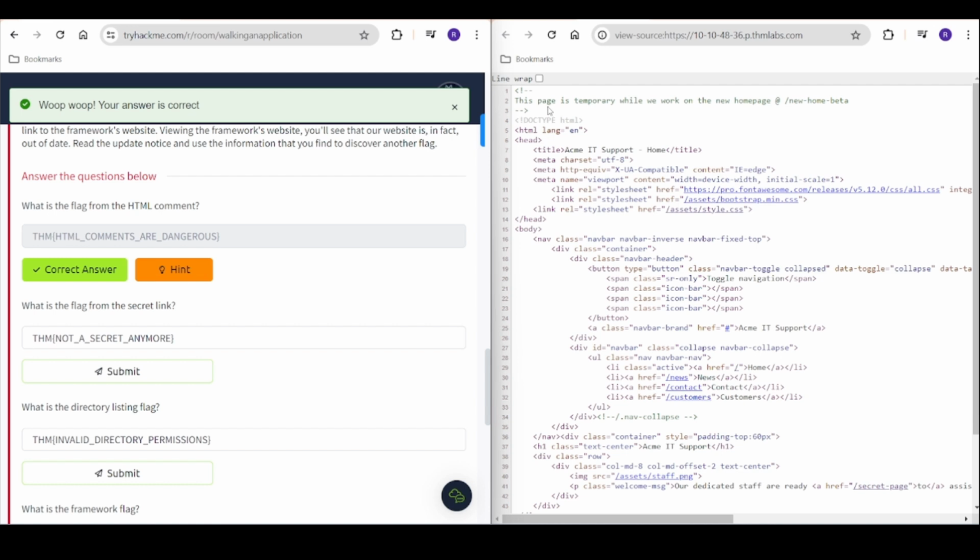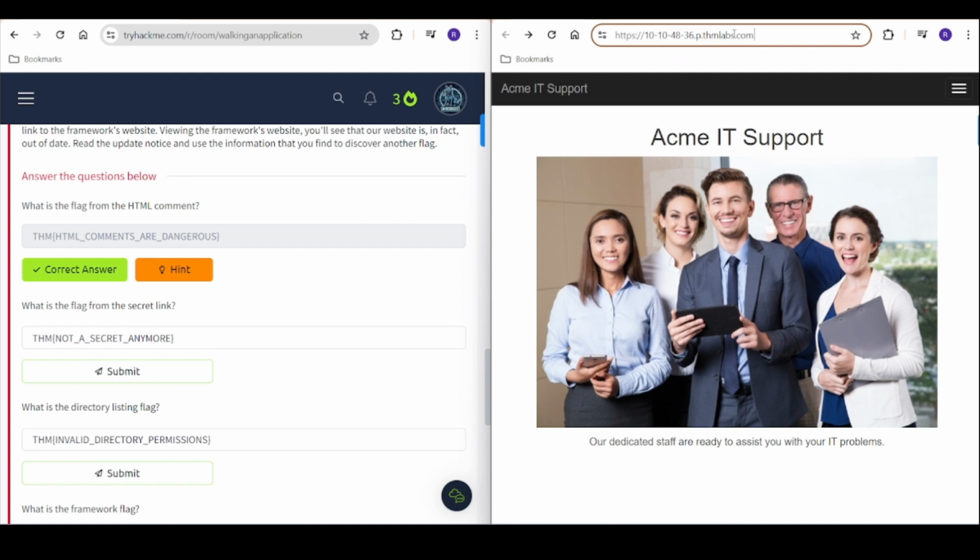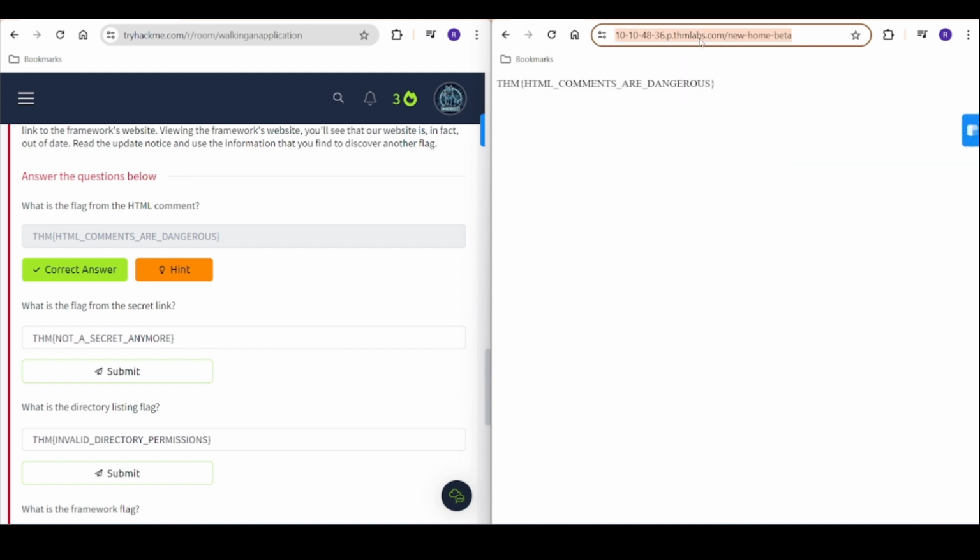It says this page is temporary while we work on the new homepage at /new-home-beta. So if you go back to the homepage here, you can type that in there, which I already did, right? So I'm just going to go back to the page, and this is what it looks like.